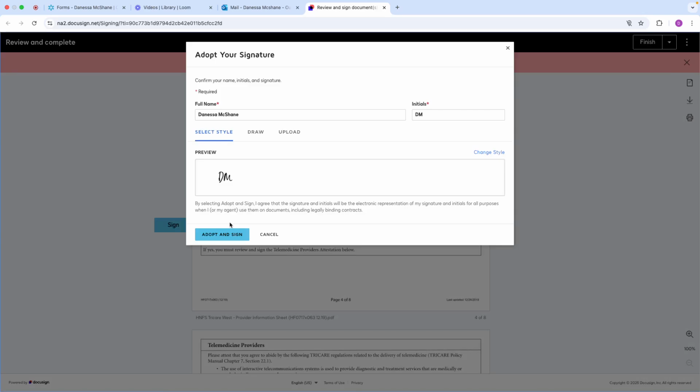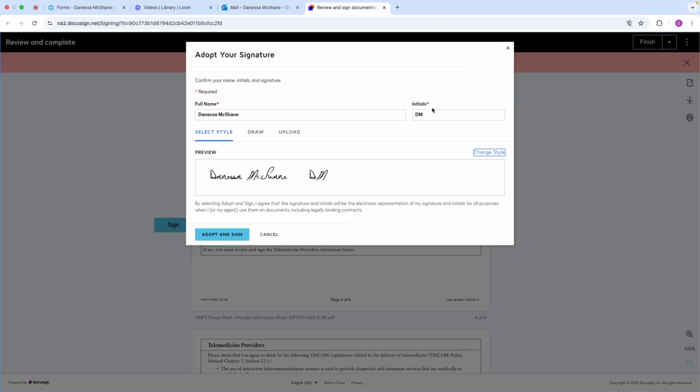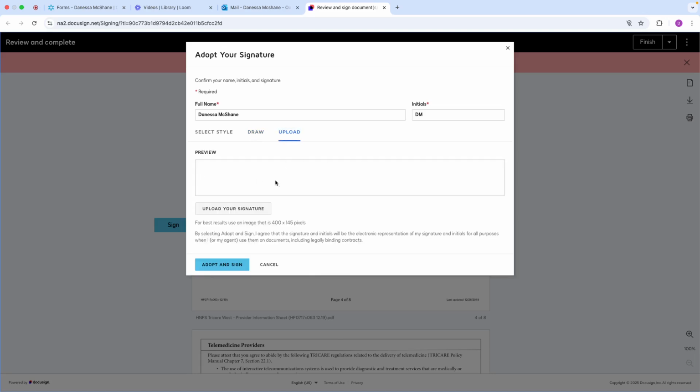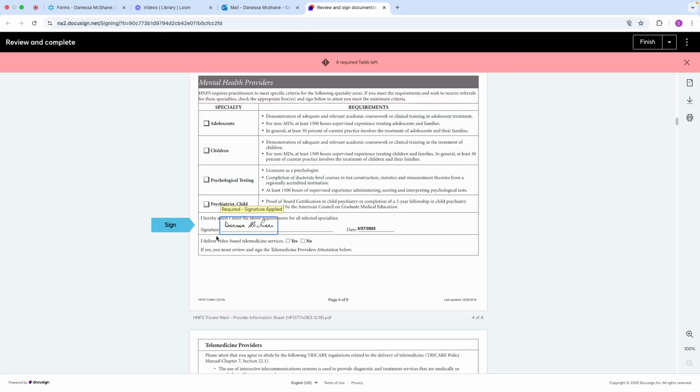To adopt a signature or initial for DocuSign, it's super easy. You just click on the signature tab. The name and initials will appear here at the top. You have the option to choose between the DocuSign pre-made style over here towards the right. Also, if they would prefer to draw their signature, if they have a trackpad, they can draw their signature here or with the mouse, or also upload a photo of their signature if they have one saved on their desktop. Once they decide how they want to pull in their signature, they will just hit adopt and sign, and it pulls in that signature there.